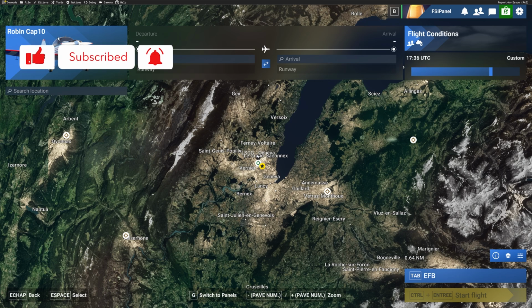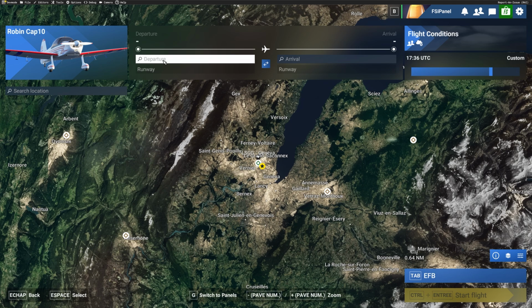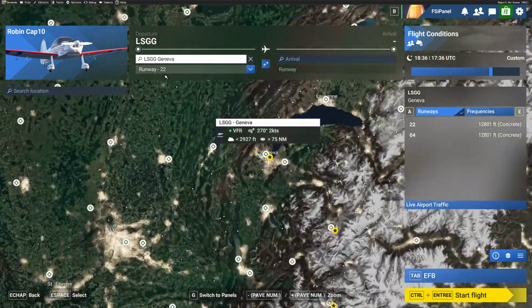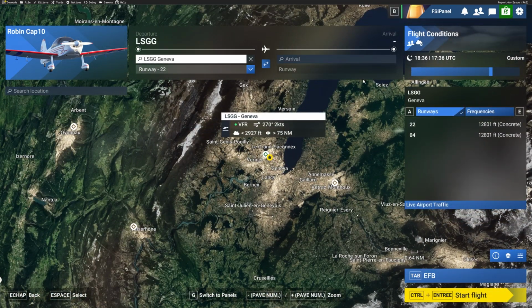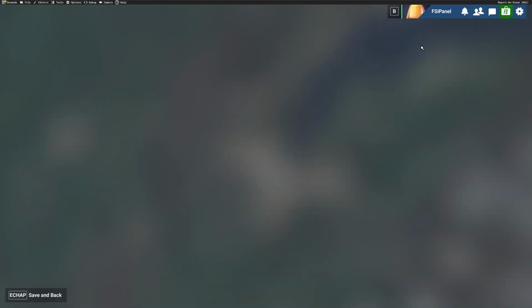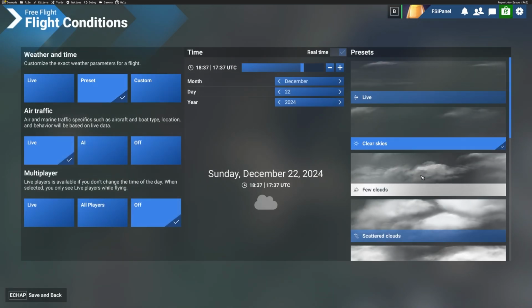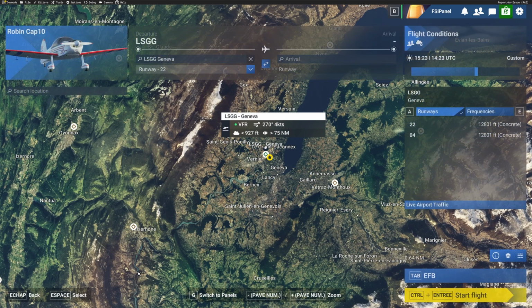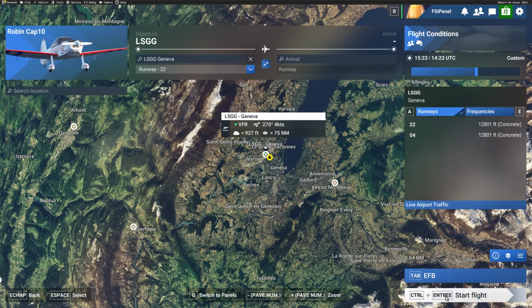Okay, first thing to do is to select an aircraft that doesn't have any autopilot, obviously. So I choose the Robin Cap 10 today. Next, you want to select your departure airport. So I will select my home base airport, Geneva, runway 22. And today we have very bad weather condition here with snow. So I'm just going to use here a preset with few clouds and make sure we are flying during daylight so you can see better what steps are required. Then we are ready. So I'm going to click start flight.